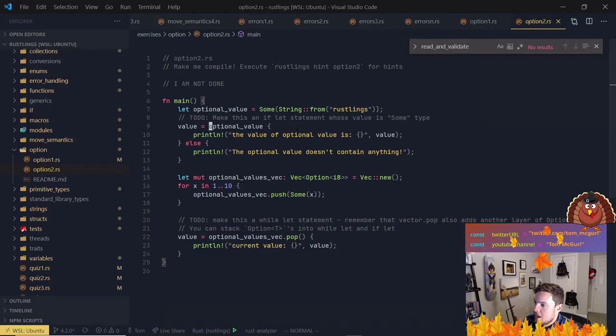So we have to do an if let statement. So if value equal if optional value, what do we need to do here? Make this an if let statement whose value is Some type. Okay, so we need to do, let's see what we say in the chat. Patas can help us out. If let Some value equal optional value.